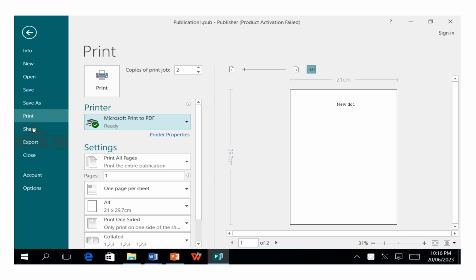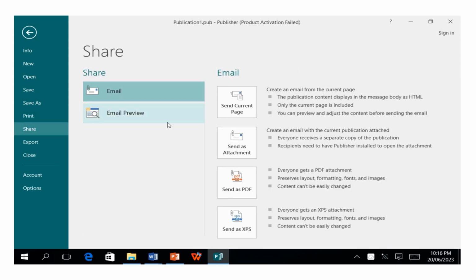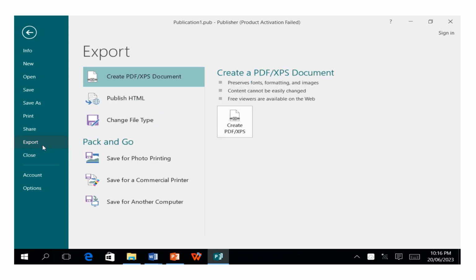Then if I want to share my document, I can click on Share and then I can send it either by email as a PDF, XPS, or any attachment whatever, and also I can preview. If there is anything that I want to export, maybe I want to export it in the form of a PDF, I can click on Export and then click this and then save it in a different format. Also I can publish it as HTML, that is the hypertext markup language.